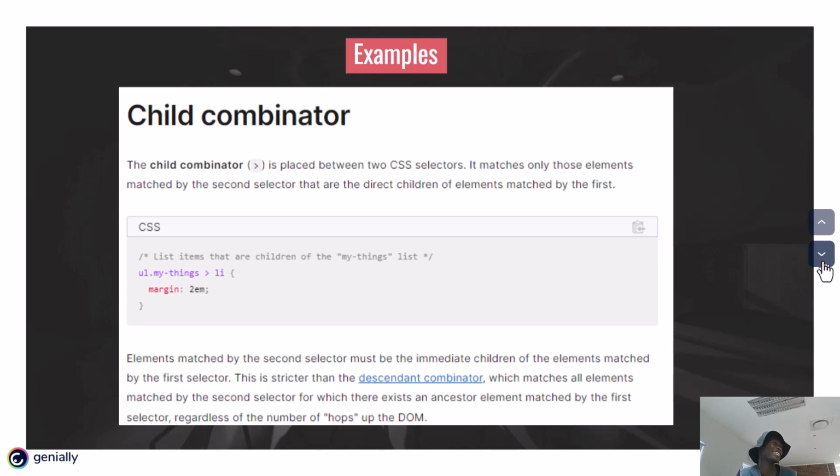The child combinator is placed between two selectors. It matches only those elements matched by the second selector that are direct children of elements matched by the first. Can you read that? I'm going to explain it. Read what I just read. The child combinator is placed between two CSS selectors. It matches only those elements matched by the second selector that are the direct children of elements matched by the first. Okay. Can you try to explain what you see on the CSS, Zainab?